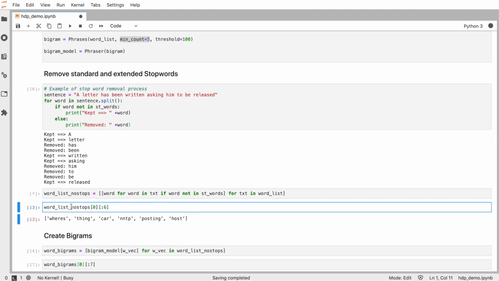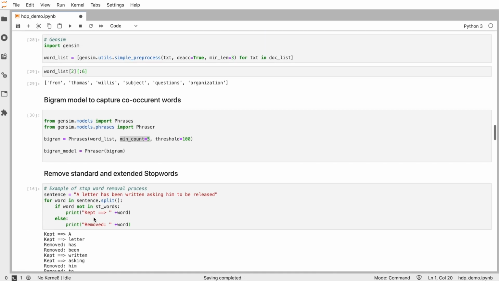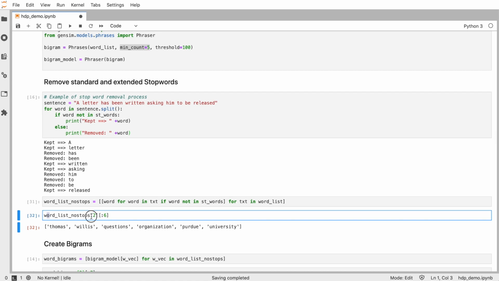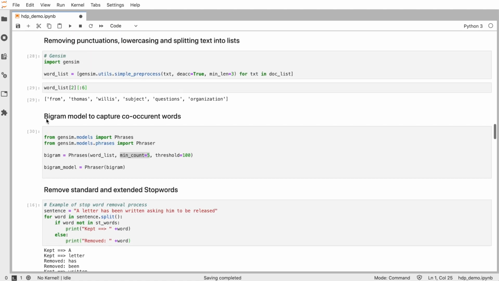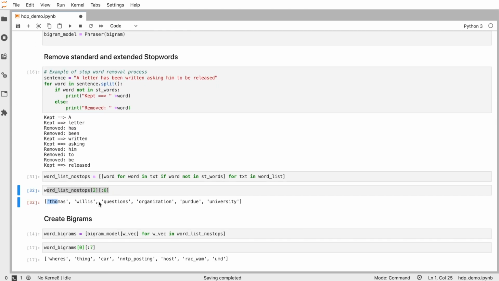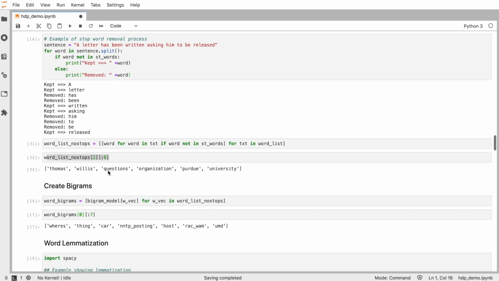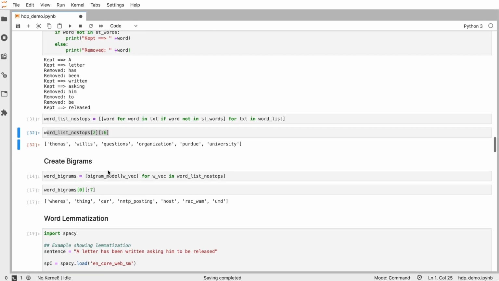And this is what we get, let's say, for the same data that we've been seeing. As you can see, what got removed is the from. Previously we had the from, and then that got removed. We also had subject removed as another example. So these are other things that we added to the extended stop words that we want to remove.